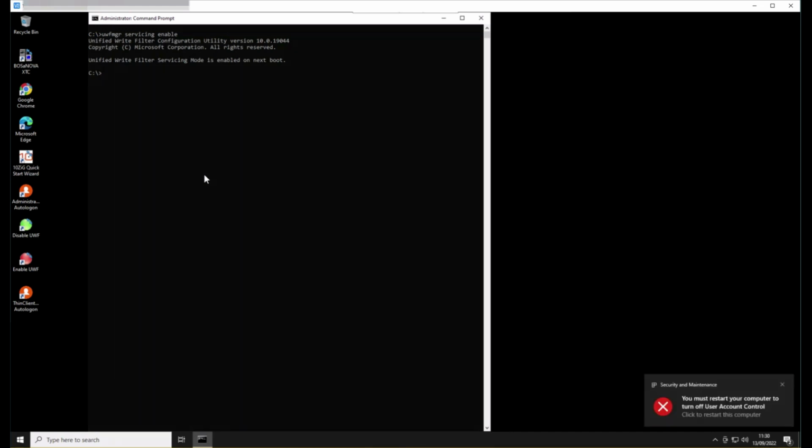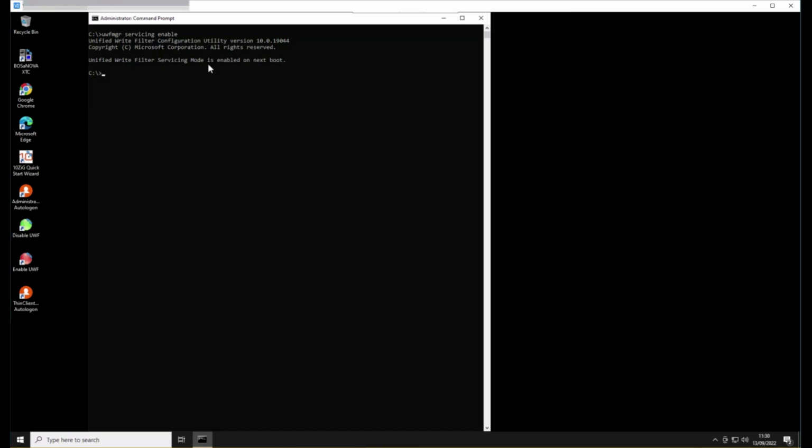It does this by switching off the write filter, applying all missing, critical and security updates, and then switching the filter back on again. Following successful installation of updates, the device will be placed back in a secure state, protecting the drive again from being written to. Once you run this command, you'll see a message: Unified Write Filter Servicing Mode is enabled on next boot.